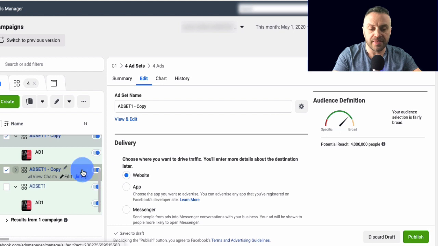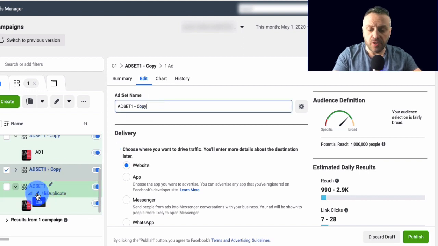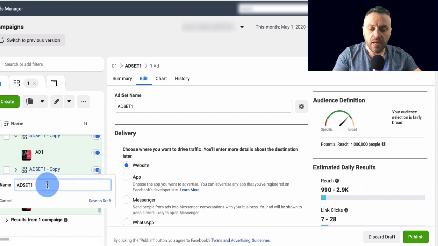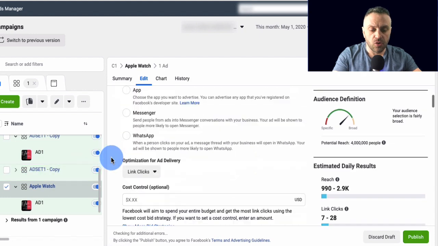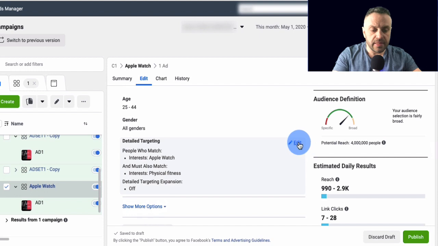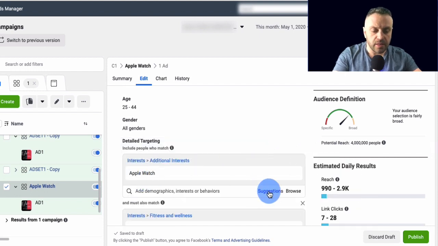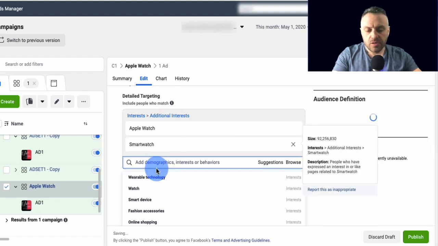And this is kind of an advanced tactic that I learned over the years after spending thousands and thousands of dollars. So if you go in here, the first thing is you want to modify this ad set. We used Apple Watch as our main interest, and we want to save this to draft. Same thing, we want to scroll down, edit this detailed targeting, and click on suggestions and see what it says: smartwatch.